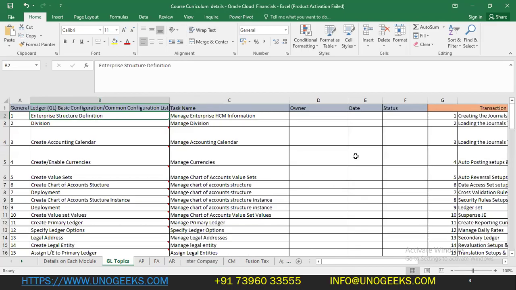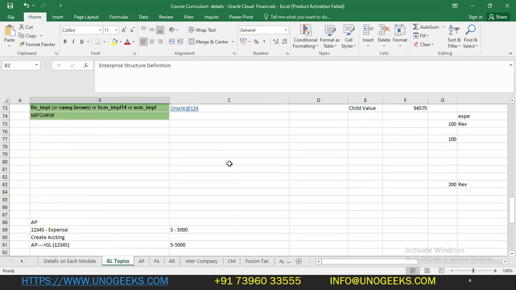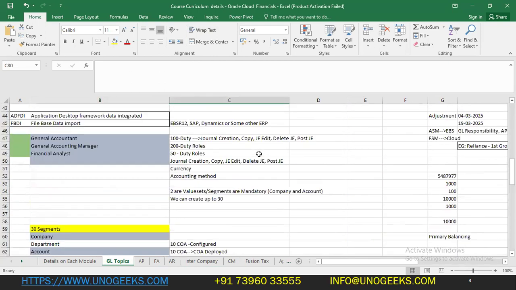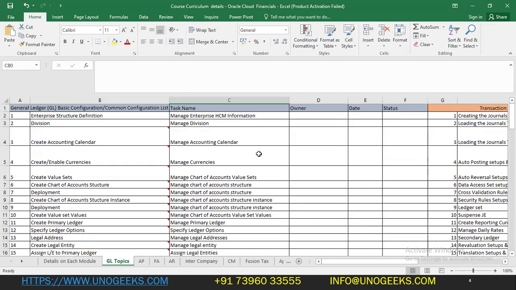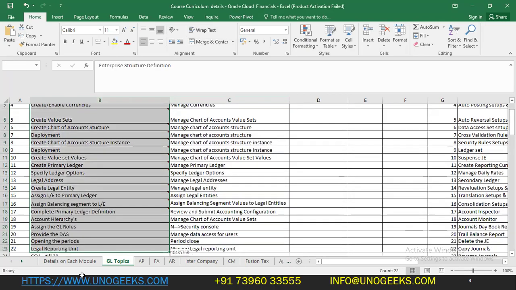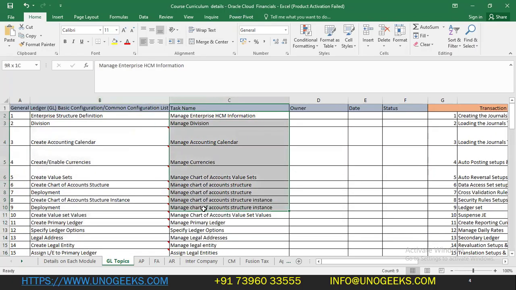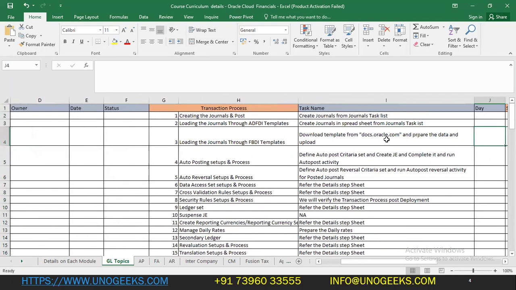So what exactly are we going to cover? Most participants might have that question. Basically, this is a consulting role. Once you attend the training, you learn two things. One is configuration activity, which you need to know as a consultant. Here, the GL activities are the configuration. On the left-hand side you see the task names to create it. These are the transaction processes.